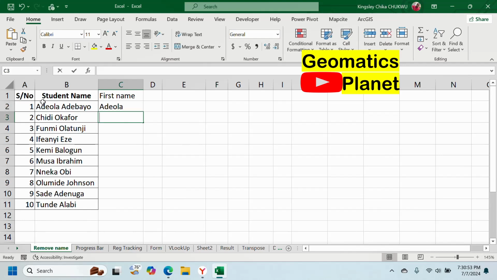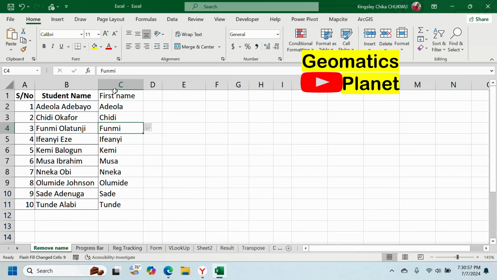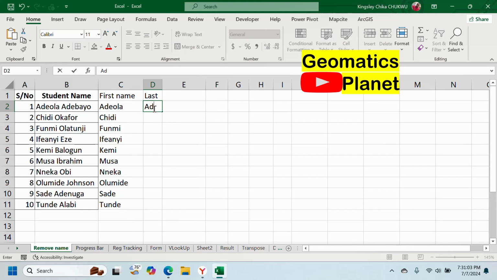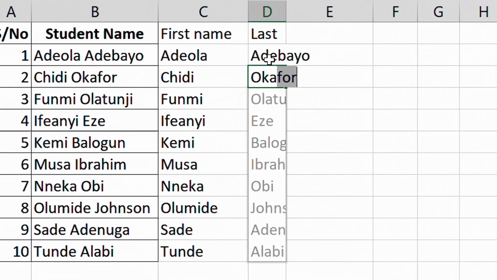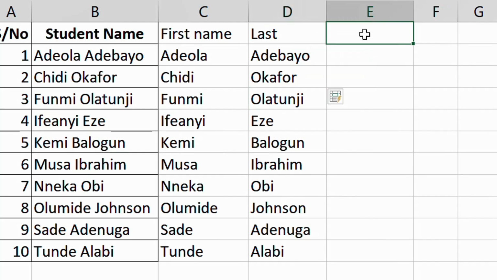Press enter, go to the next one. You see, this is what happened. You can press enter, and this is going to extract the first name for you automatically. And then if it is the last name, do the same thing and write the name Adebayo correctly the way it is. Press enter, go to the next one, write it correctly. By doing that, it's going to do this, and this is how it's going to give you this.